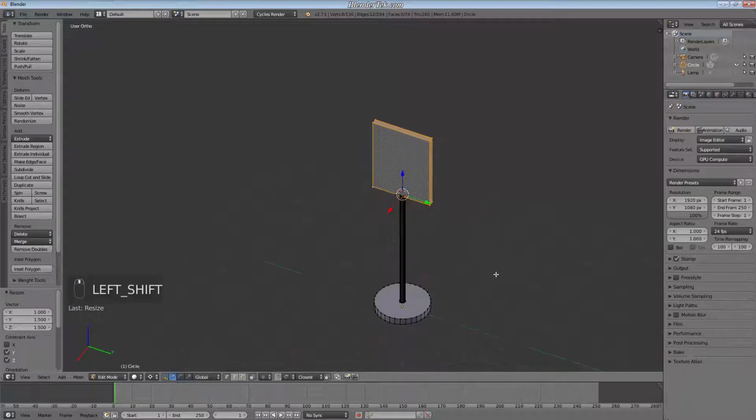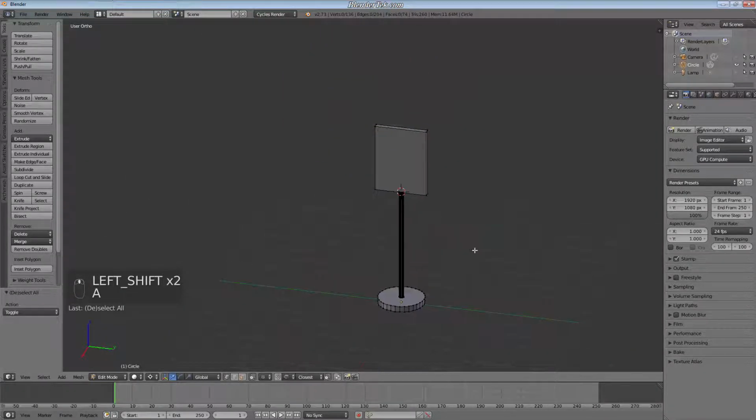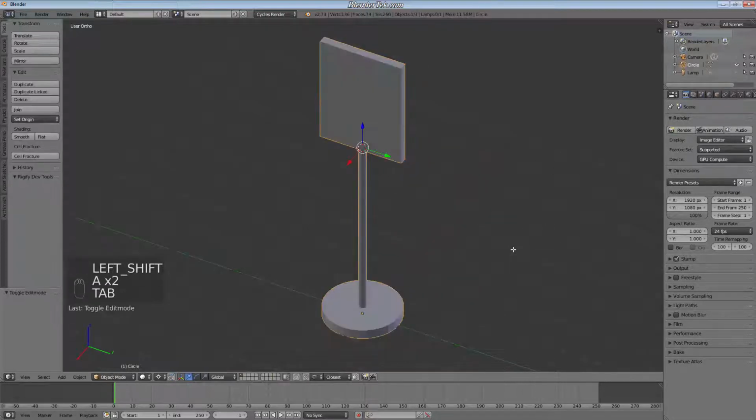That looks a little more realistic. It's still cartoony, but hey, that's kind of the look I'm going for. So now we just have to unwrap it, basically. I mean, that's a simple sign there for now.